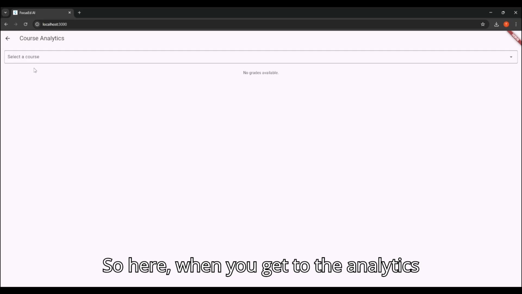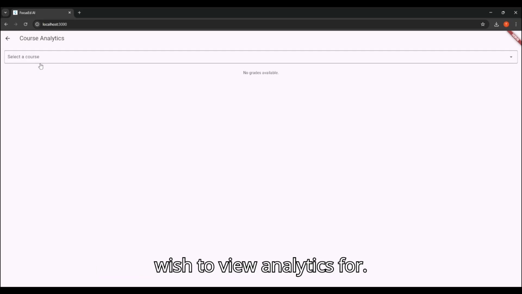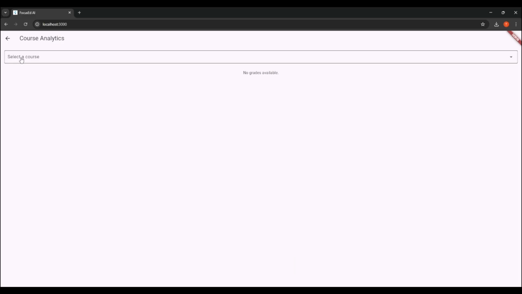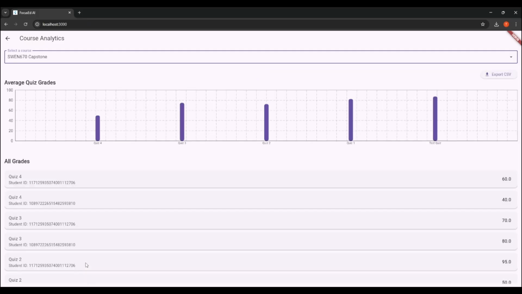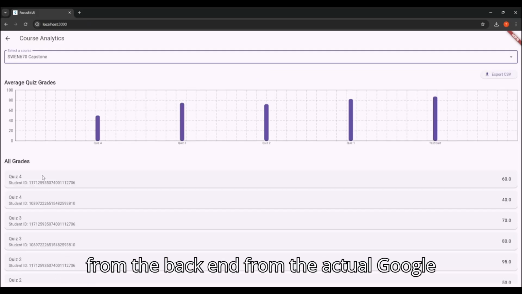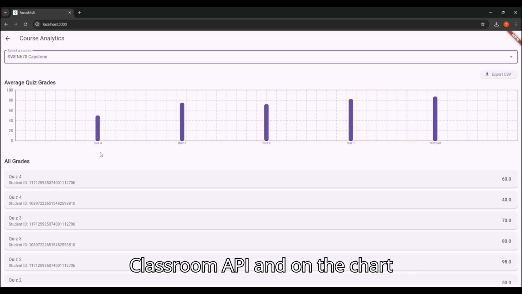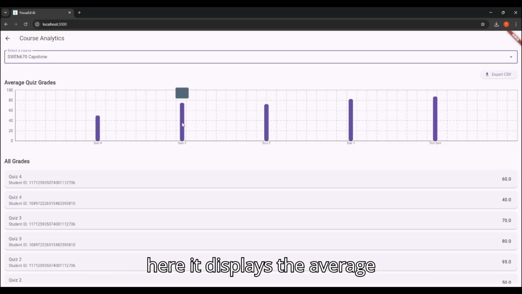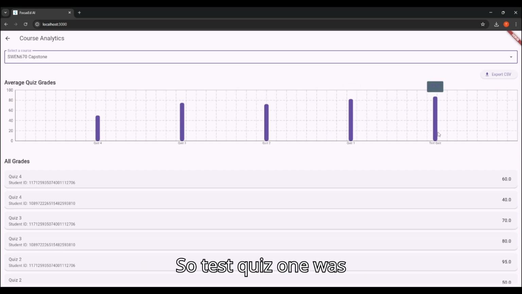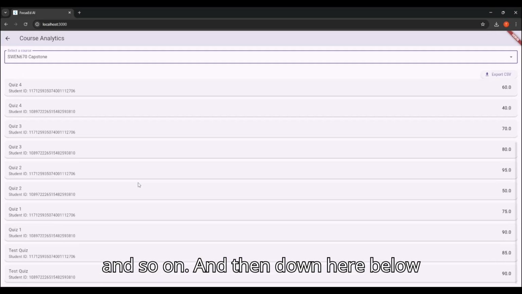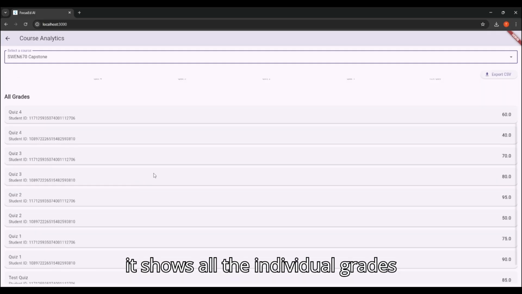So here, when you get to the analytics page, you must select which course you wish to view analytics for. Currently, the analytics page only displays quiz grades. So we'll begin with SWEN 670 Capstone. As it loads, it fetches the grades from the back end, from the actual Google Classroom API. On the chart here, it displays the average grades for each quiz. Test quiz 1 was 87.5, 82.5, and so on. Down here below, it shows all the individual grades.